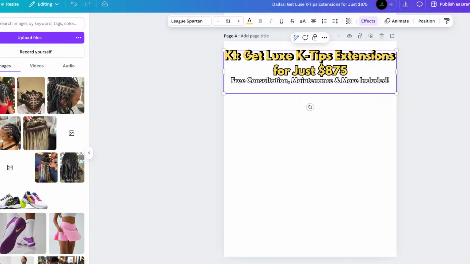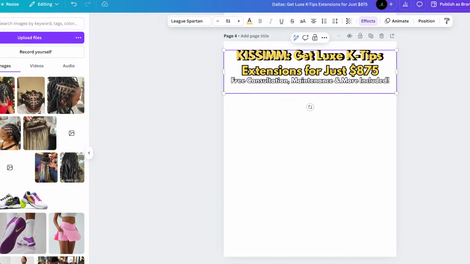Kissimmee is Kissimmee. Hopefully. Yes, that's right. Okay.